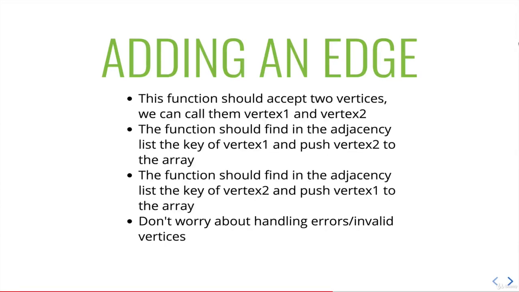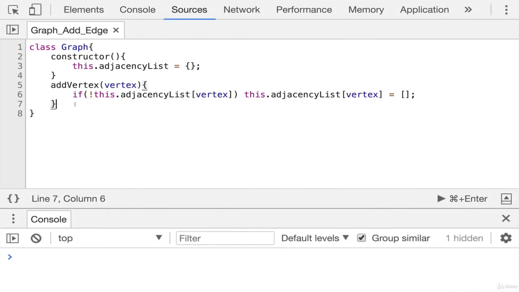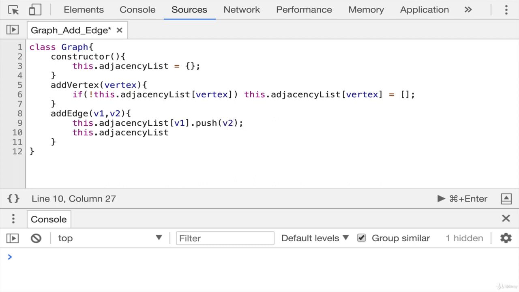All right, so let's implement add edge on our graph class. Let's just define addEdge, and it takes two vertices. I'll just go with v1 and v2. And then in here, we just need to access this.adjacencyList of v1. We're going to push into that v2, and then do the same thing. This.adjacencyList of v2, we will push in v1.